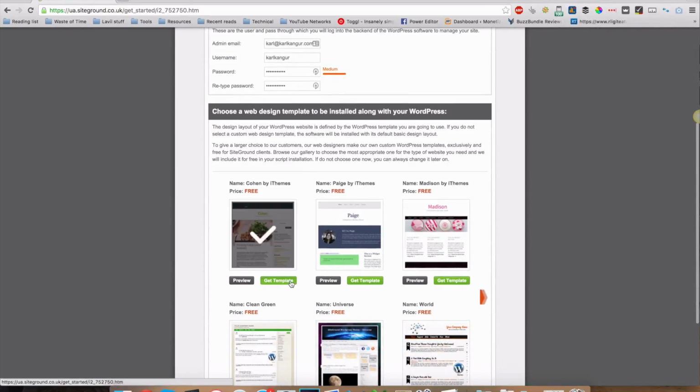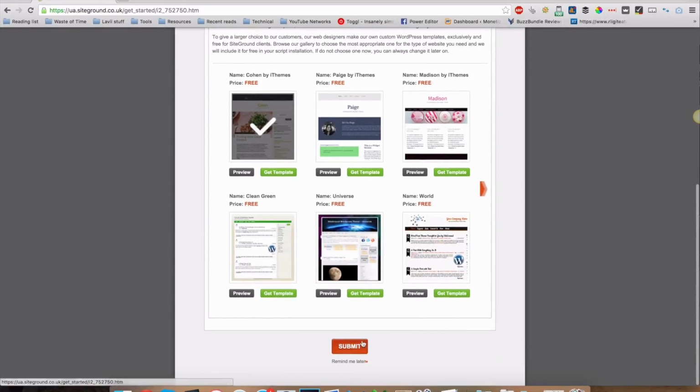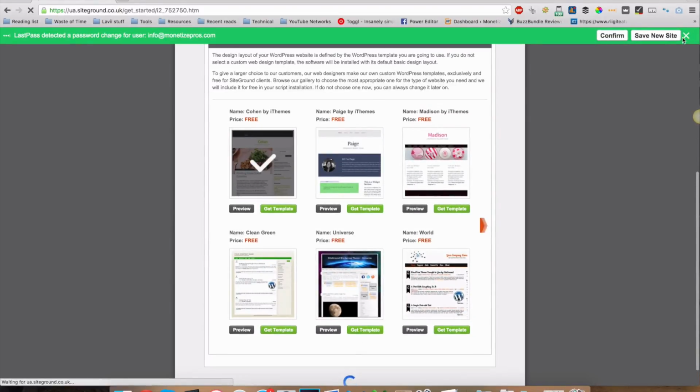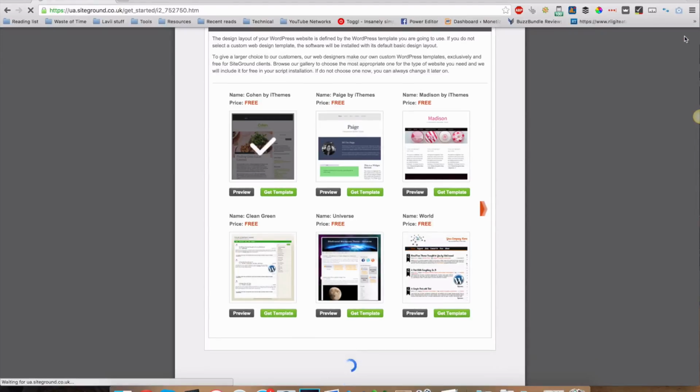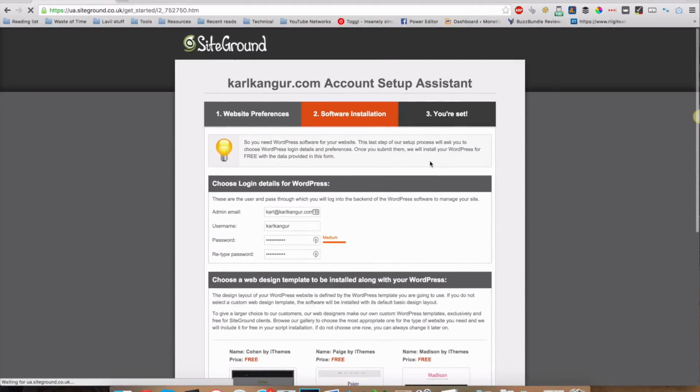Choose any template out of the list. Don't worry about getting it right. We'll change that later. Then click on proceed. Give it 10 to 20 seconds and it'll be completed.